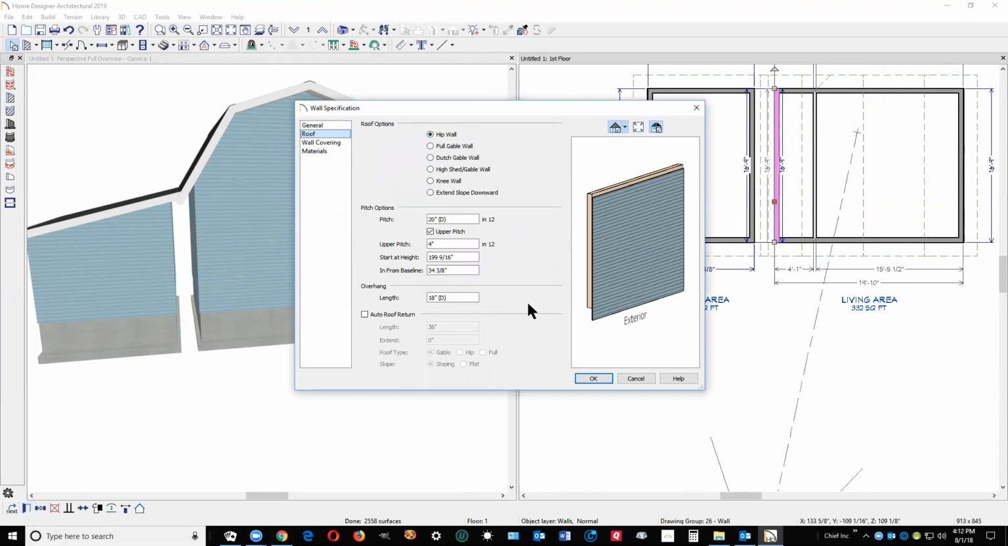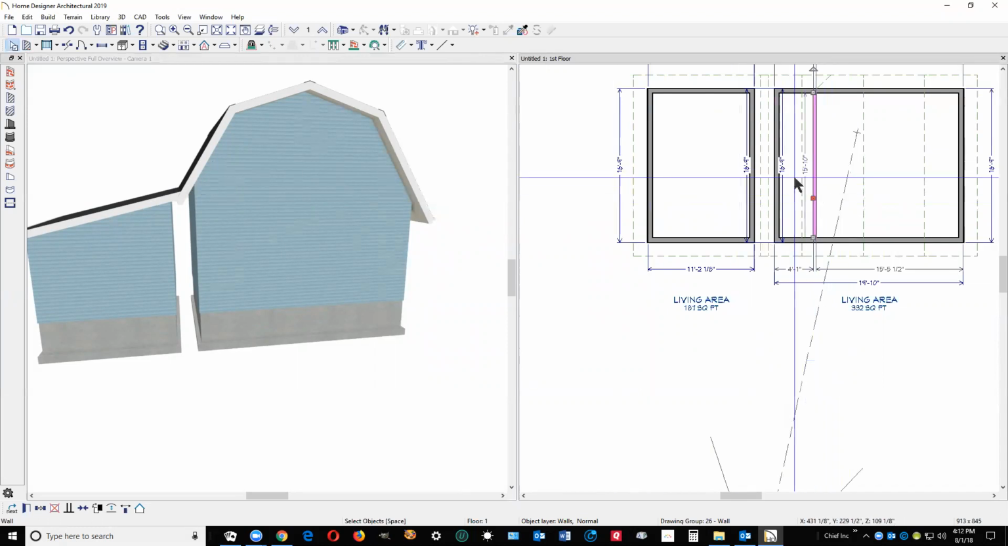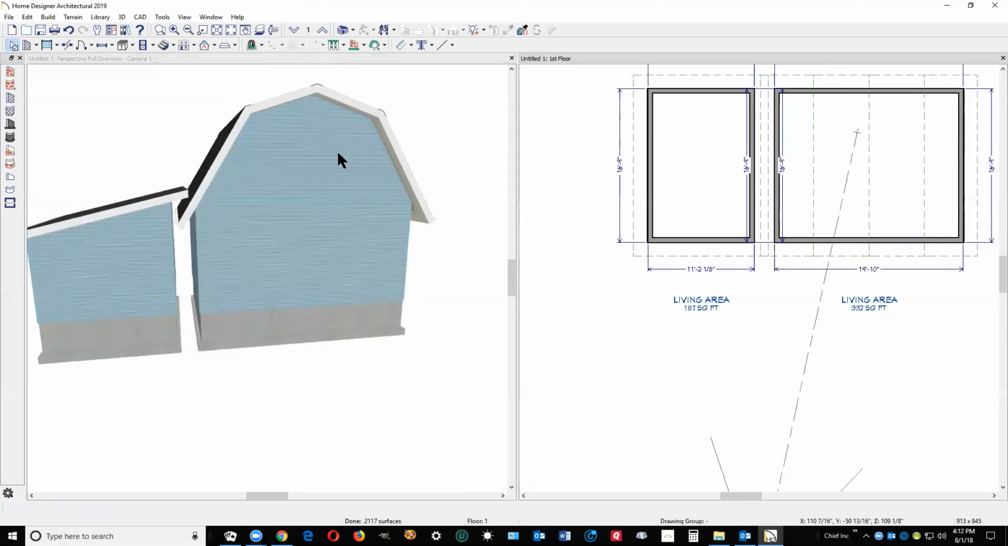Let's see, that didn't look right. Now here it is, 20 and then 4, 20 and then 4. I just guessed at the pitches. What I did is I put this wall in here temporarily so I could raise and lower the ceiling height. Now I'm going to delete that wall and you'll see what happens. See how it drops. Now we have a symmetrical barn roof here and a shed roof over here.